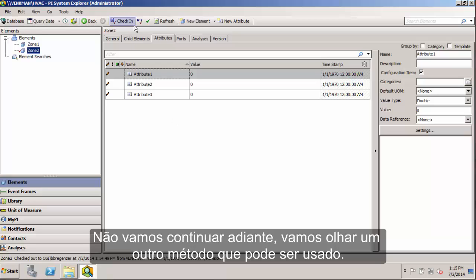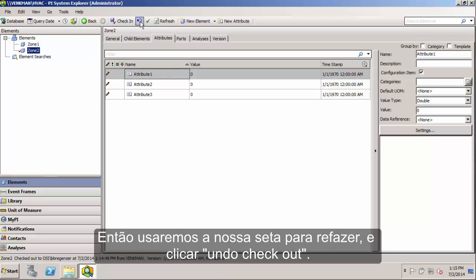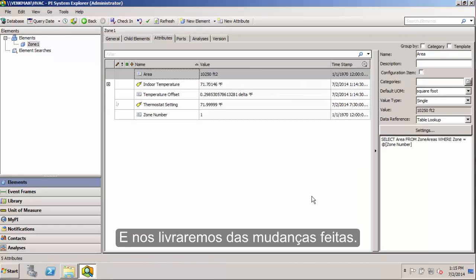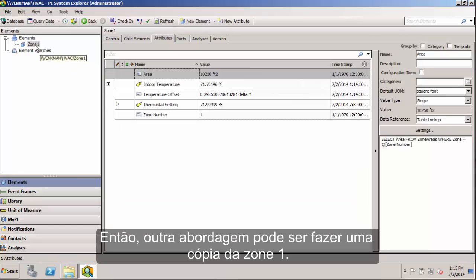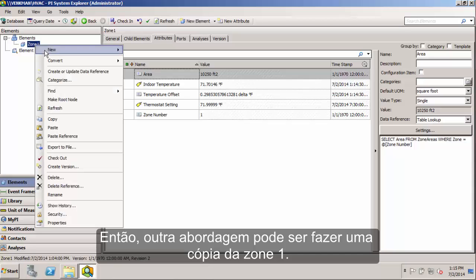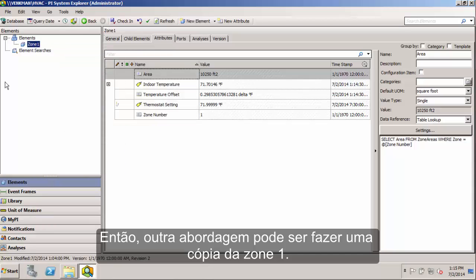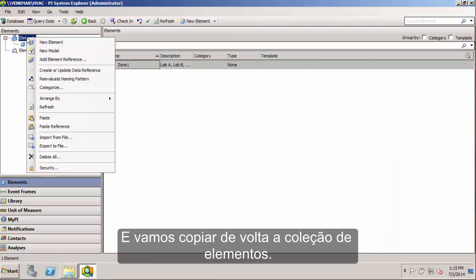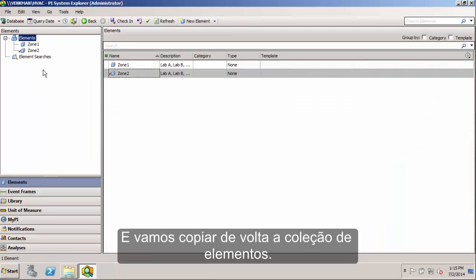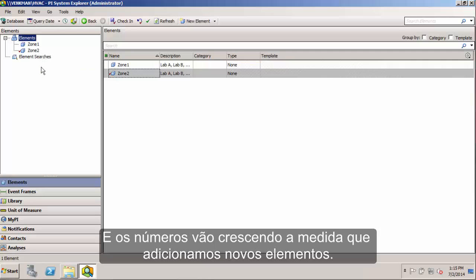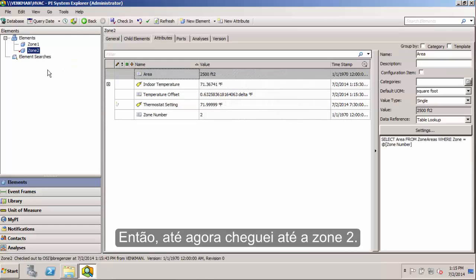We'll look at another method that might be used. So I'll use our handy undo checkout button. And we'll get rid of those changes. So another approach might be to make a copy of zone 1 and just paste it back into the elements collection. And that's pretty smart. It just increments through the numbers as we paste new elements. So we've already got zone 2 here.